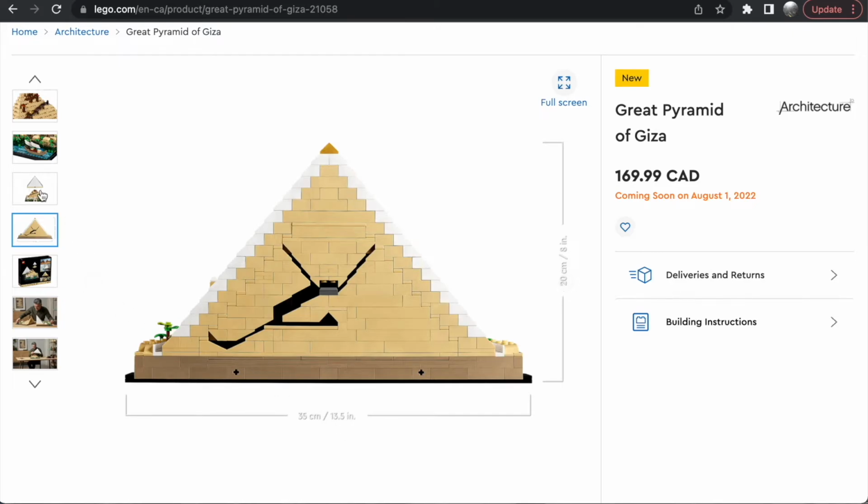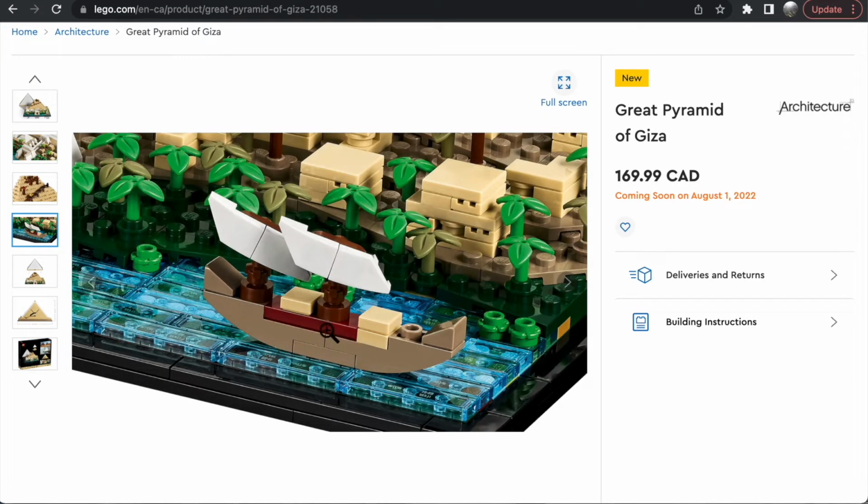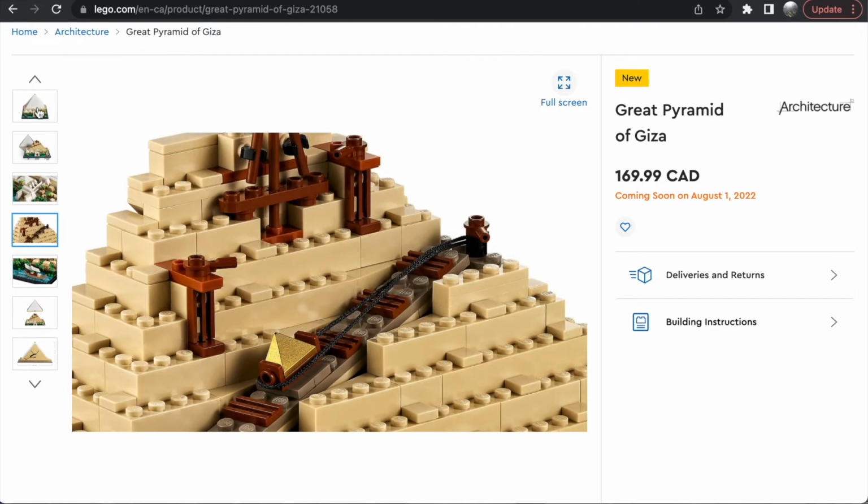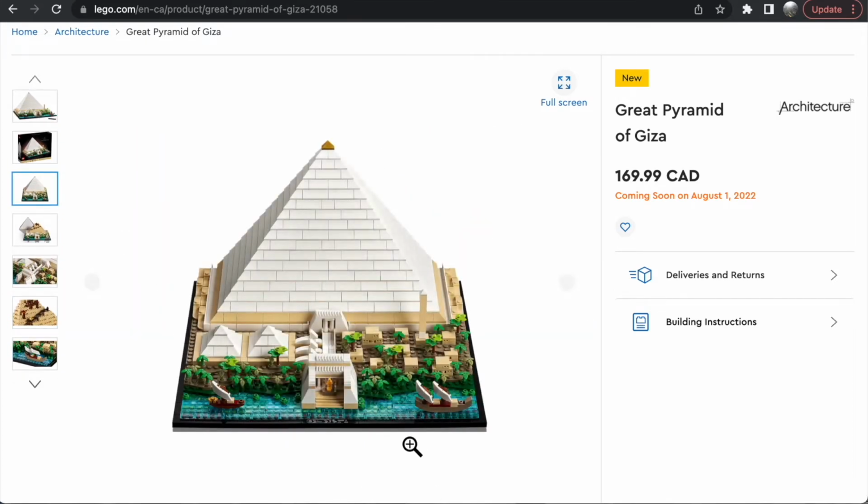I really love everything they've done here, right down to the micro detailing with the ships. This is one of my favorite architecture sets of all time, and it's a first day purchase on August 1st for me.